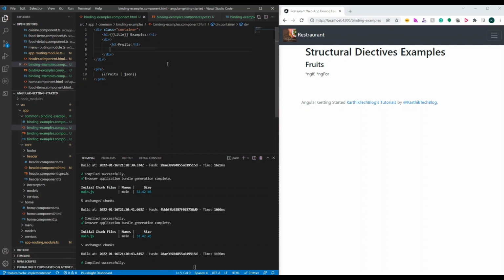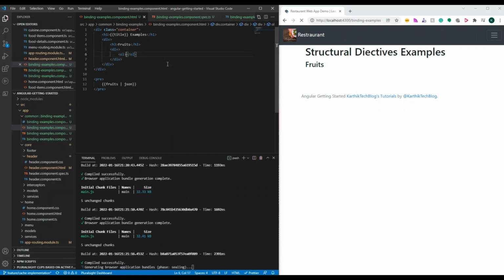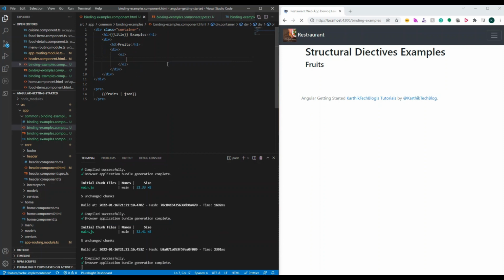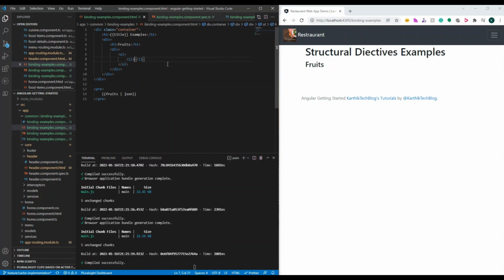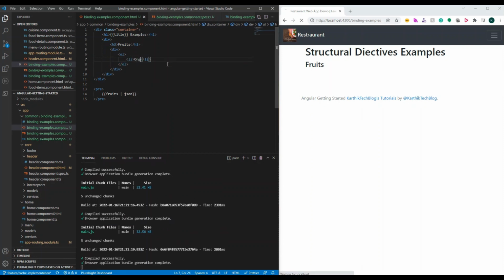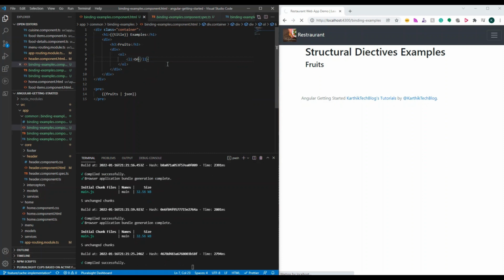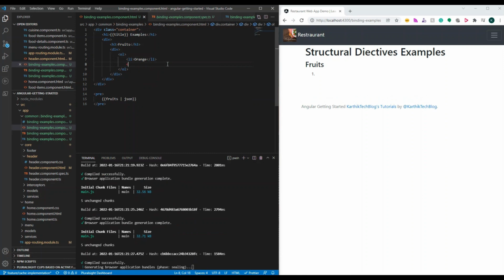So here what I'm going to do is I'm going to put an ol, this is an ordered list. So here we will say some fruit names. Let's say orange, and then what else? We can say banana, and we can keep saying this. You can see this content coming to the right side.